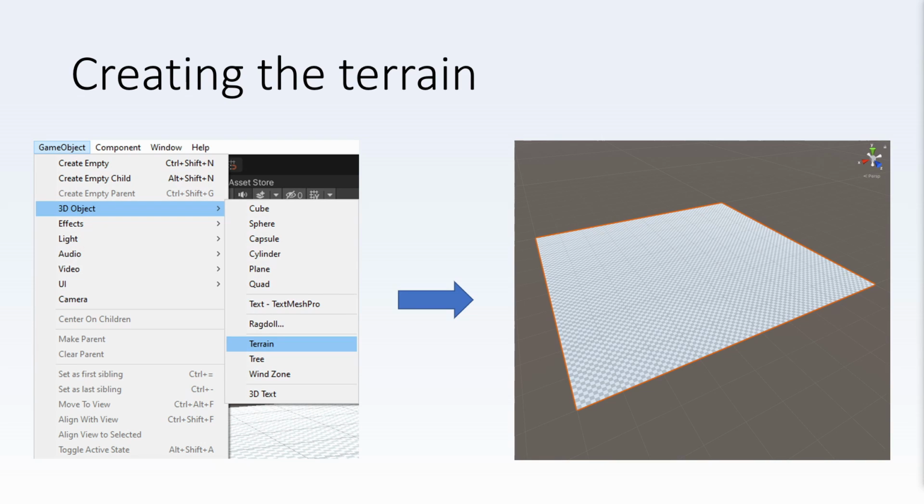To get started with creating a new terrain in Unity, first go to the Game Object menu up in the top left of the screen. From there, go down to 3D Object and select Terrain. From there, a new terrain will be added to the scene and you can begin editing it.